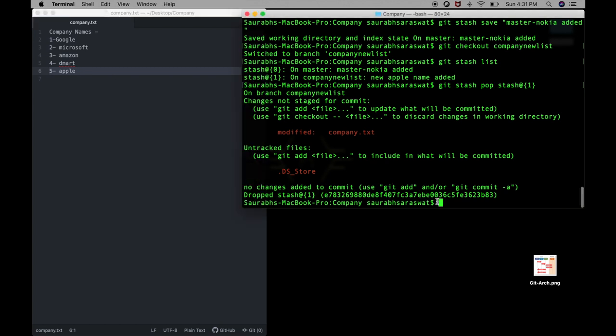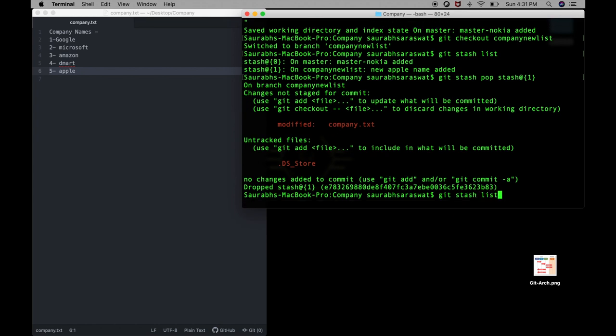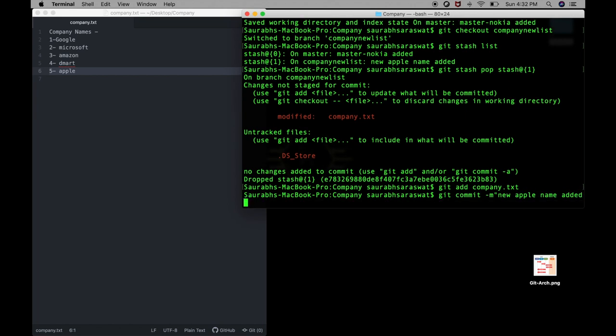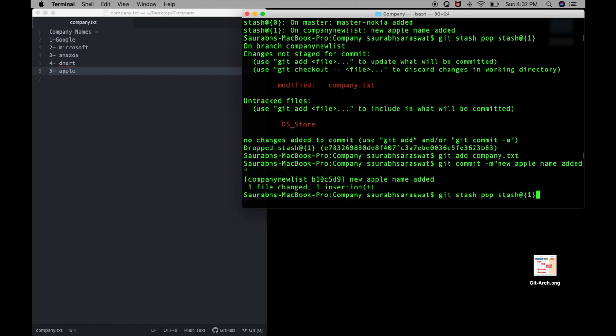That's it. Now what you will do next is git add, git commit and git push to send all the values to the server side. Git add file name company.txt, git commit hyphen m, Apple added. That's it. The file is changed and you can push it to the server. Git push origin, sorry, company new list.